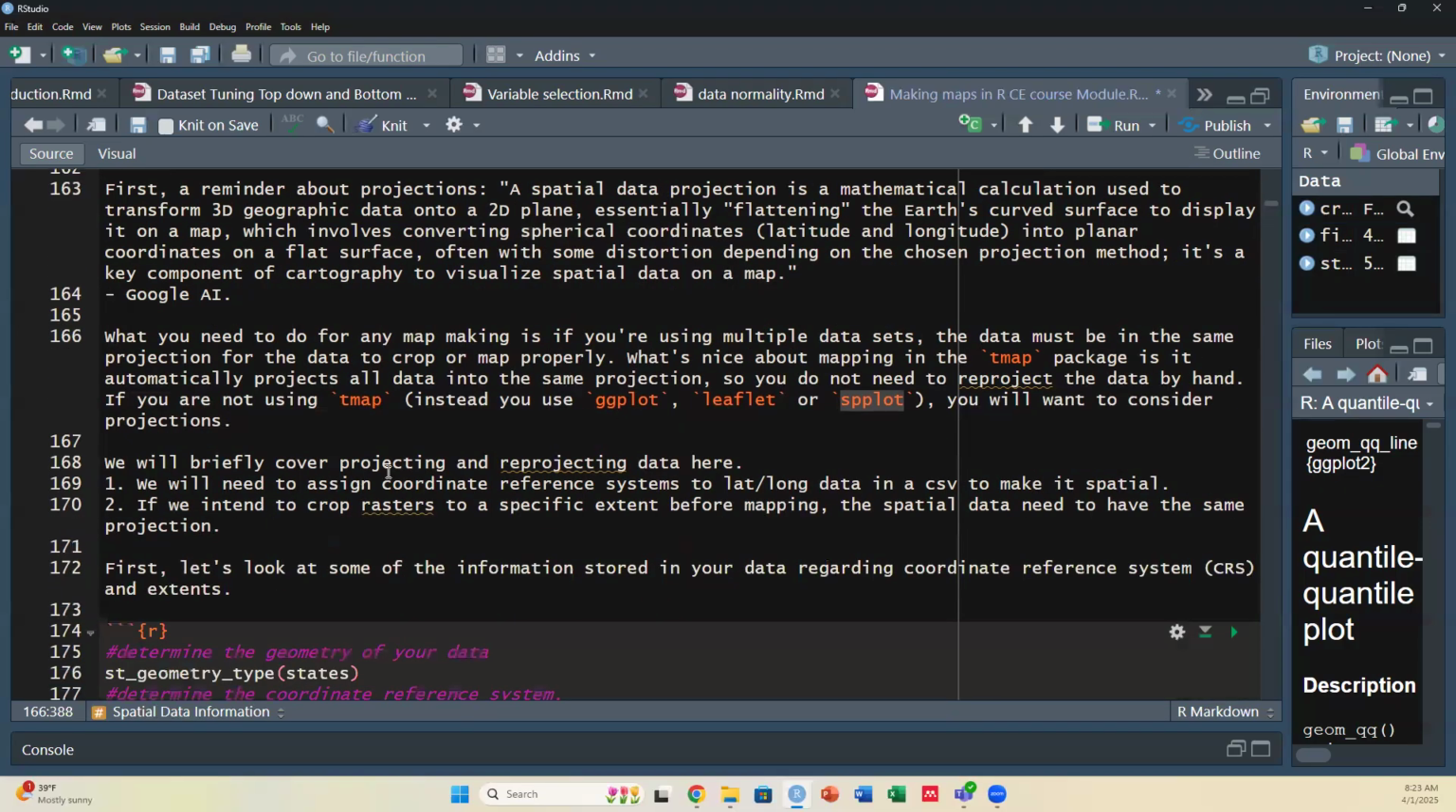So we're going to briefly cover projecting and reprojecting data. One, we'll need to assign coordinate reference systems to lat-long data in a CSV to make it spatial. This is very, very common, that if you just have lat-long data or UTM data, for example, it's not already assigned a coordinate reference system or CRS or projection. So it's unprojected, does not have a datum, and you will need to assign it one to be able to map it. And that will also convert it to a spatial data frame, essentially.